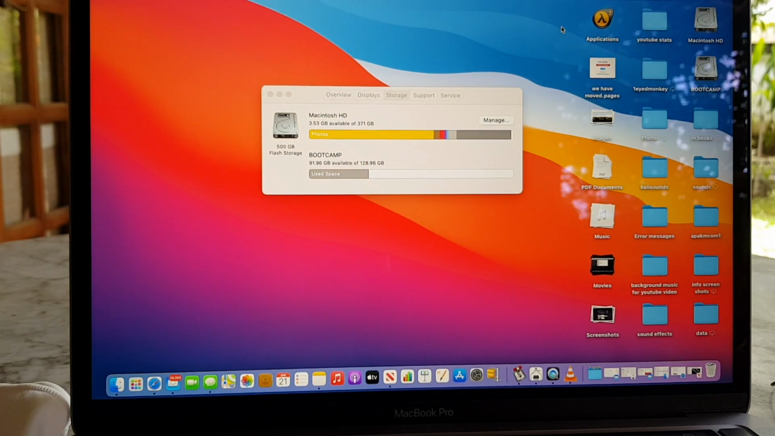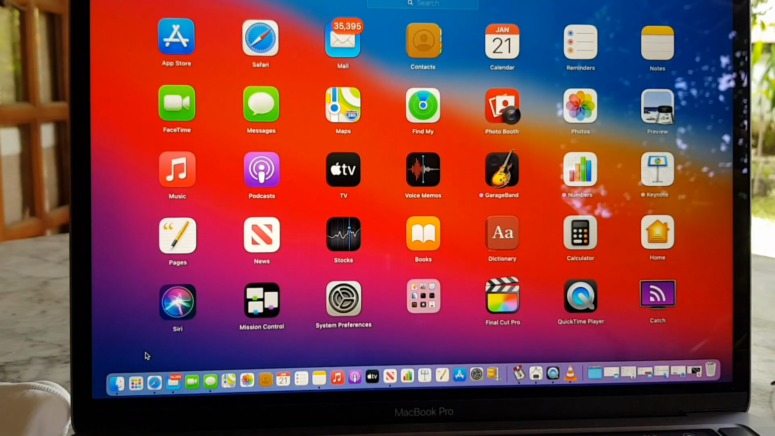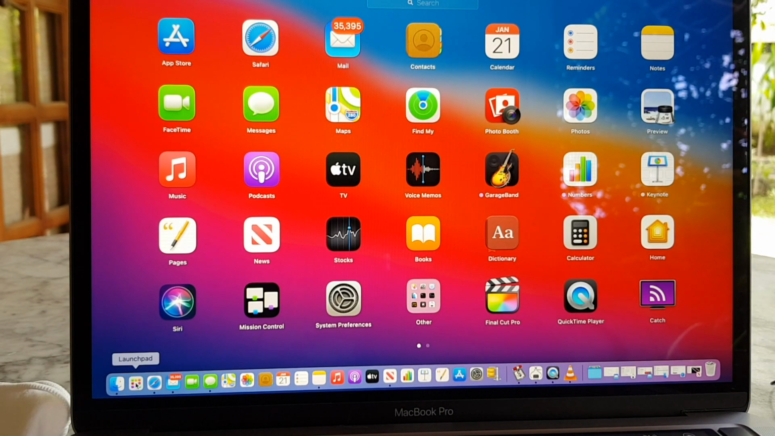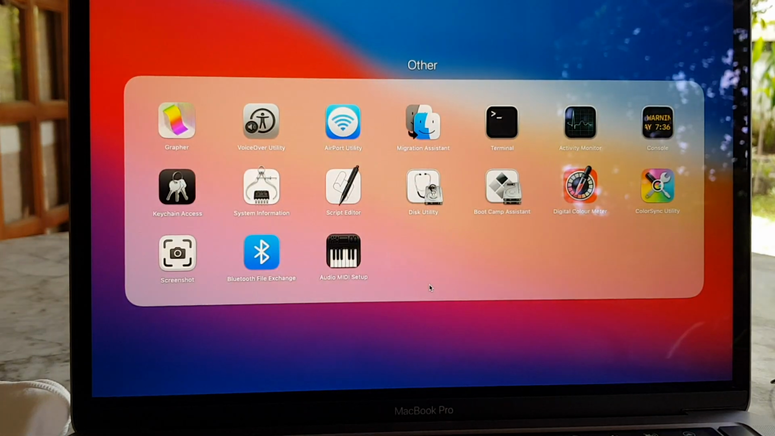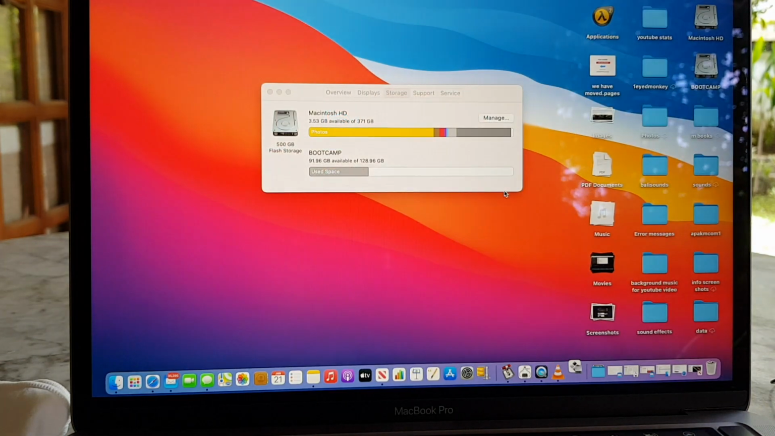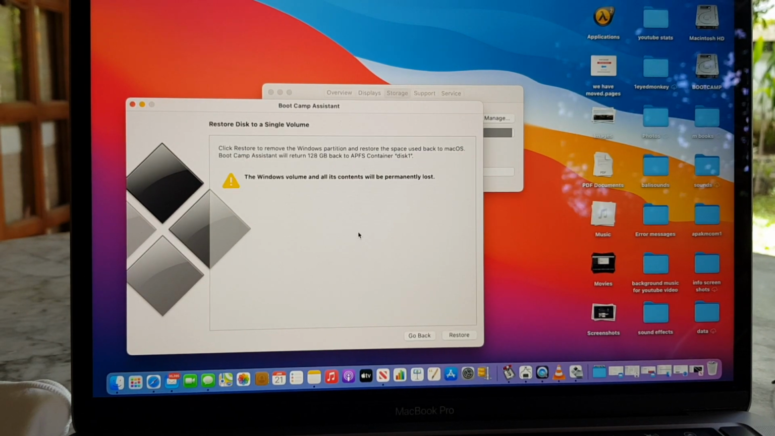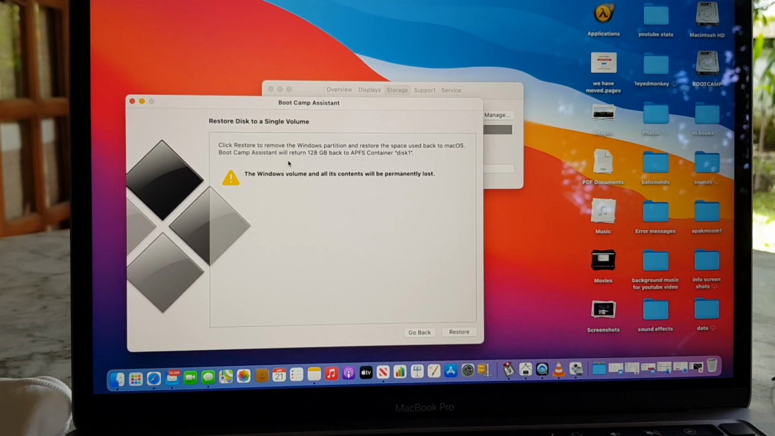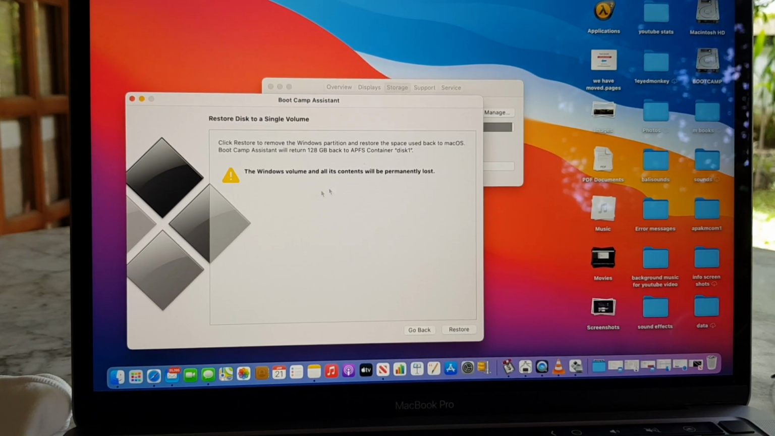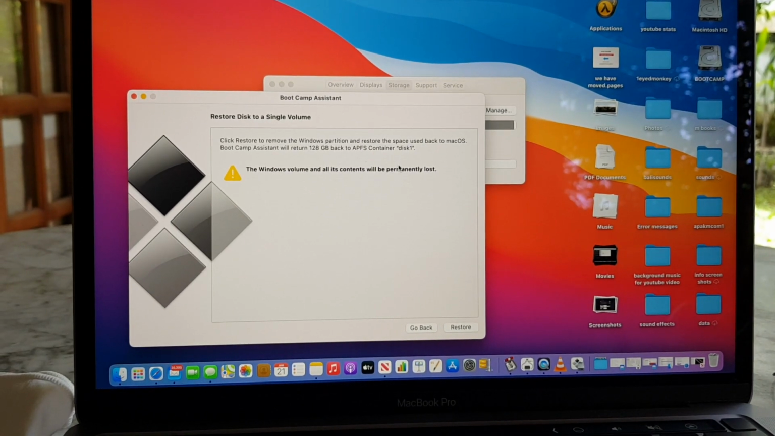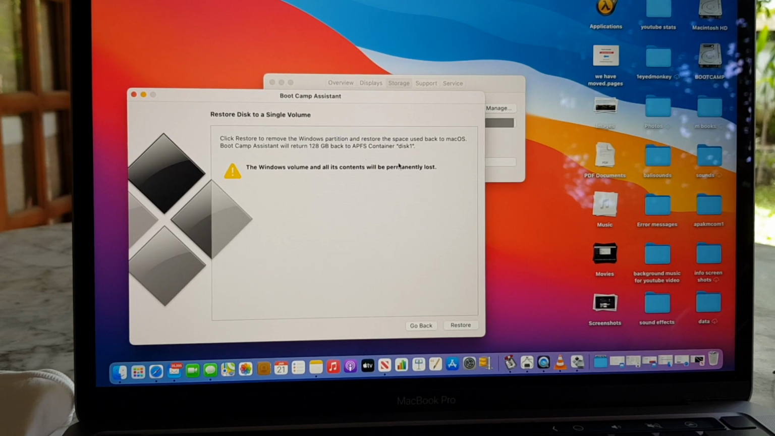Once you have done a backup with your important files or a Time Machine backup, you can go to the Launchpad and tap on Other, then click on Bootcamp Assistant, then click on Continue. And then there will be the option to restore the disk to a single volume. In this process, the Windows partition will be completely deleted, so anything you saved on that drive will need to be backed up in case you have anything that you want to keep.